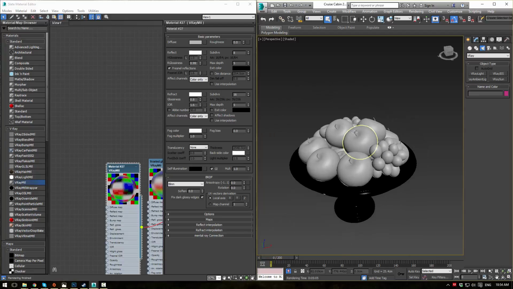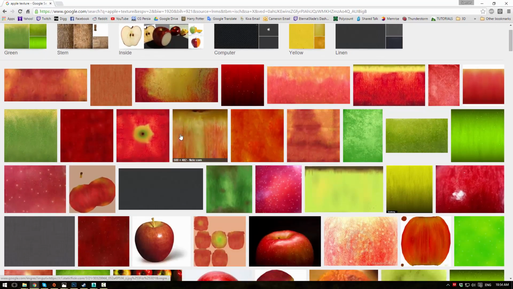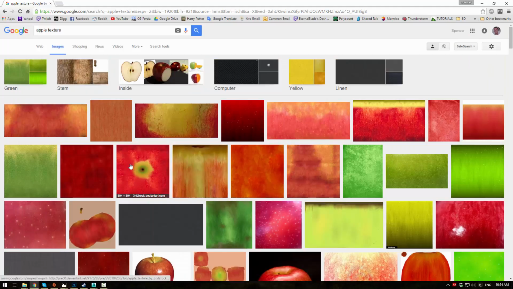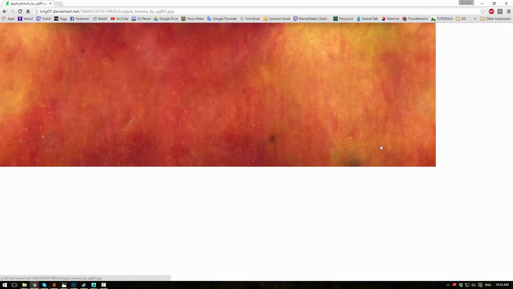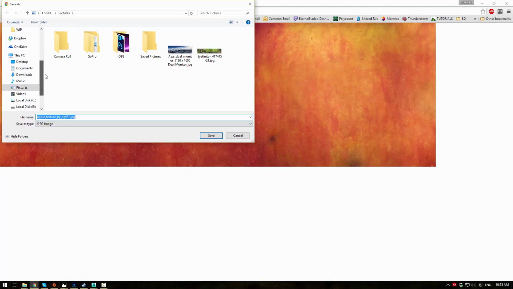So let's start off by working on the apples. Bring up your handy dandy Google, and basically I just Googled apple texture, and we're just going to choose one. That looks pretty good. Let's save this image as, and again, we're just doing this for training, so it's not like we're making money off it or anything.